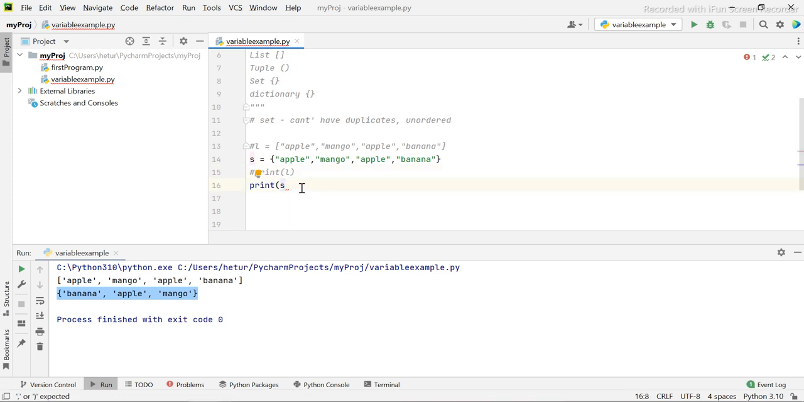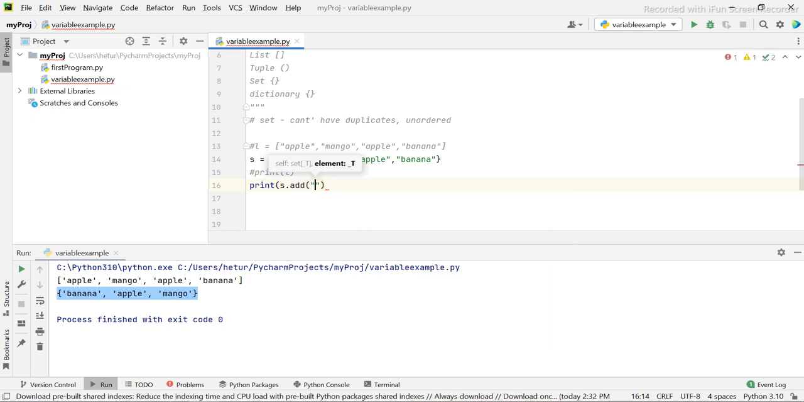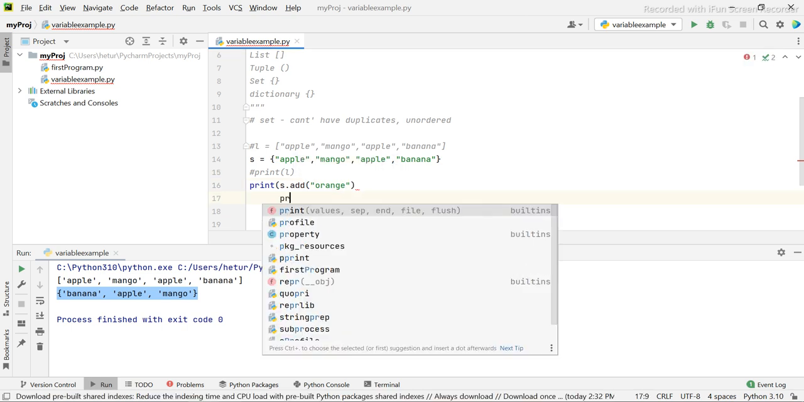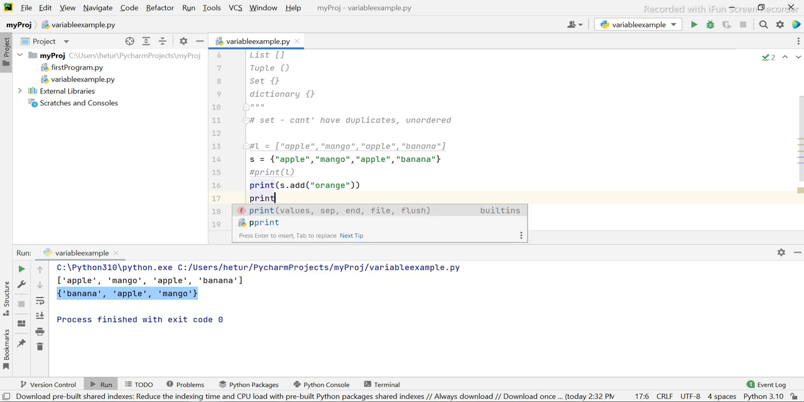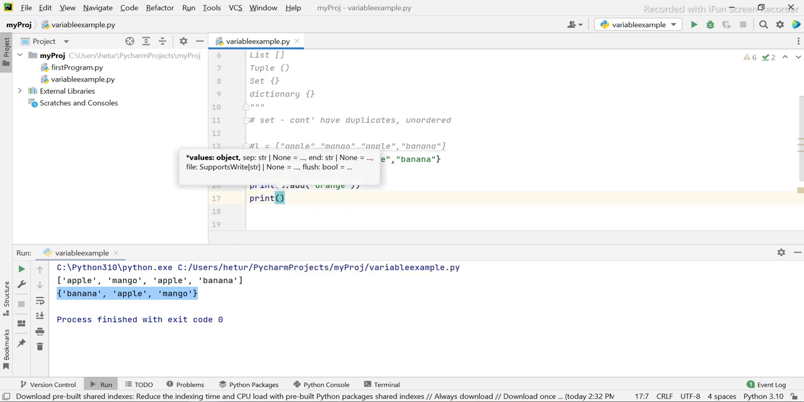So let's say I want to add one item here. Let's say I'm adding orange. I want to add orange to this set, right? How do I do it? Now let's say I print S. I have to close this here, and then I say print S. Now what should happen? One item, this orange, should be added. Let's see.